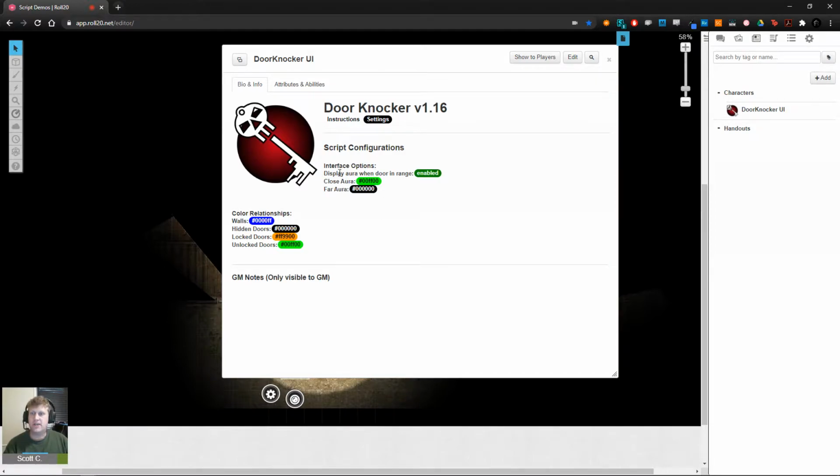The first set here is the interface options. These are things like whether you want searching for a door to be enabled or not, and if you're searching for a door, what you want those different auras to be for the closest door and the farthest door. And then down at the bottom here, we have the four types of dynamic lighting line that Door Knocker knows about.